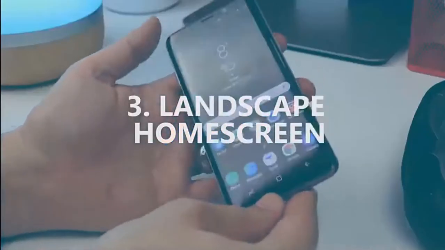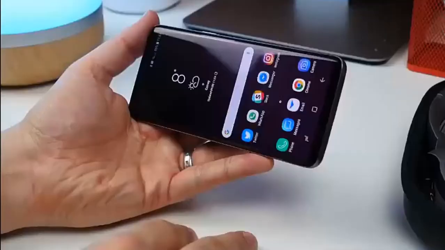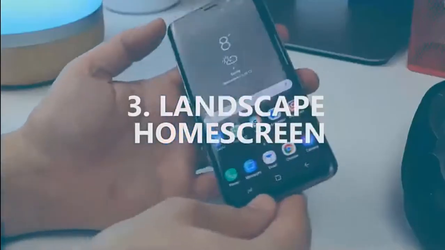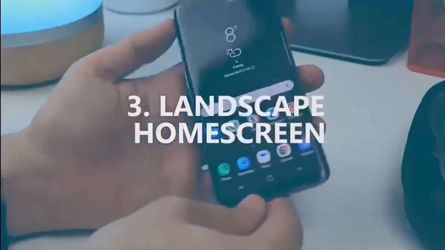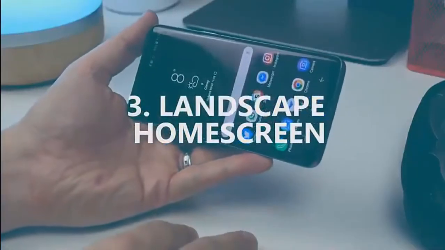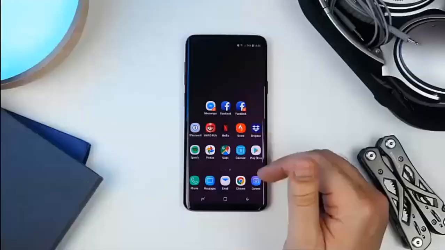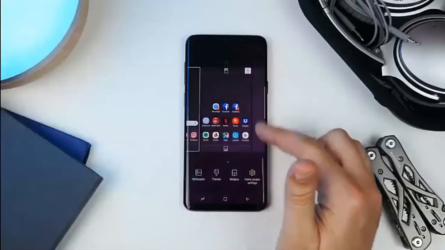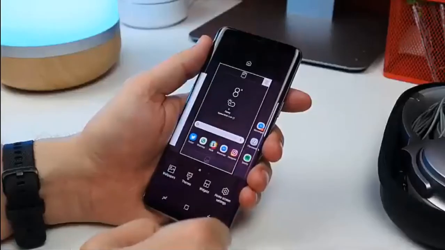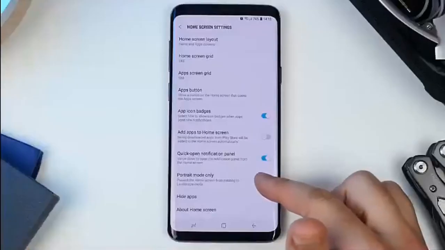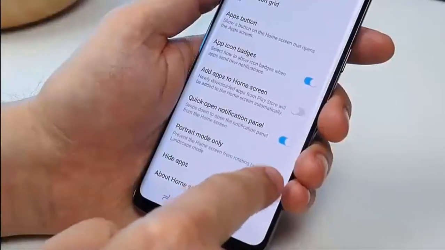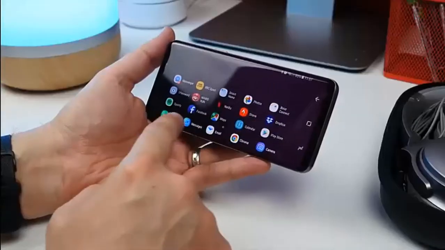Next up is the landscape home page. One of the new software features with the S9 is the ability to have your home screen work in landscape mode. To enable it, long press the home screen and go to home screen settings. Now deactivate the portrait mode only toggle, and when you rotate your phone on the home screen, it goes landscape.